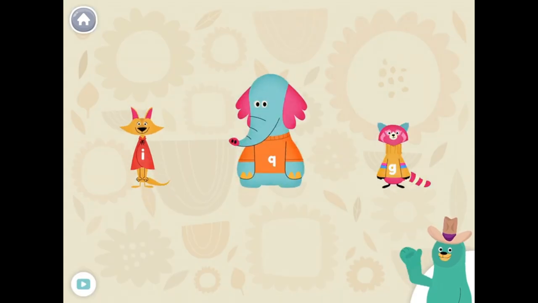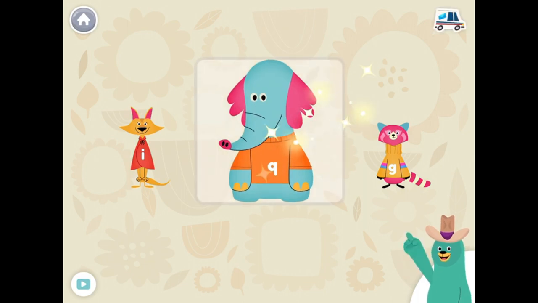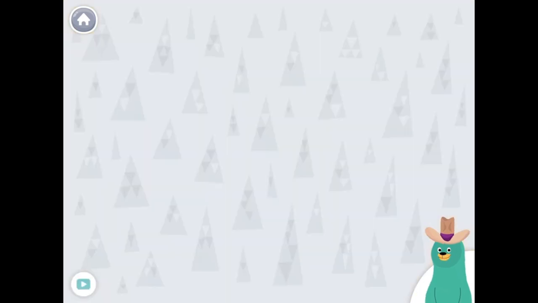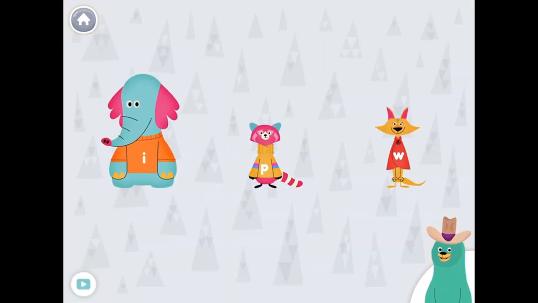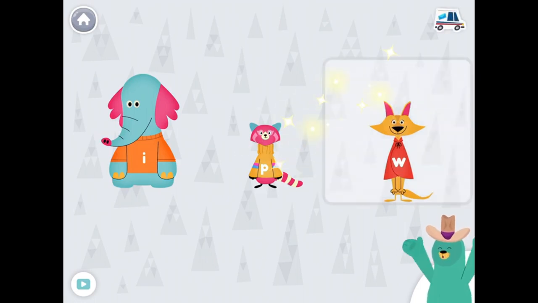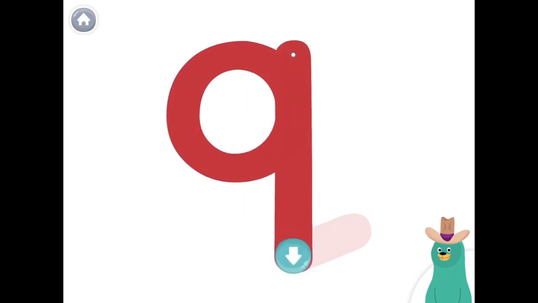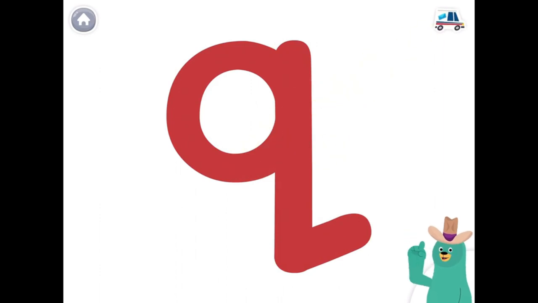Who is wearing the letter Q? Tap them. Q. Awesome! Olo is wearing the letter Q. Who is wearing the letter W? Tap them. W. Super! Sandy is wearing the letter W. Trace the lowercase letter Q. Great! You traced the letter Q.